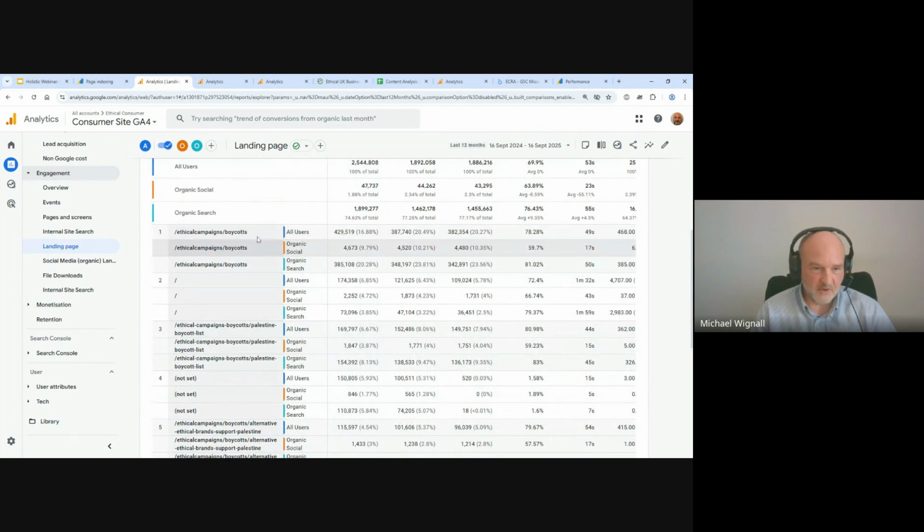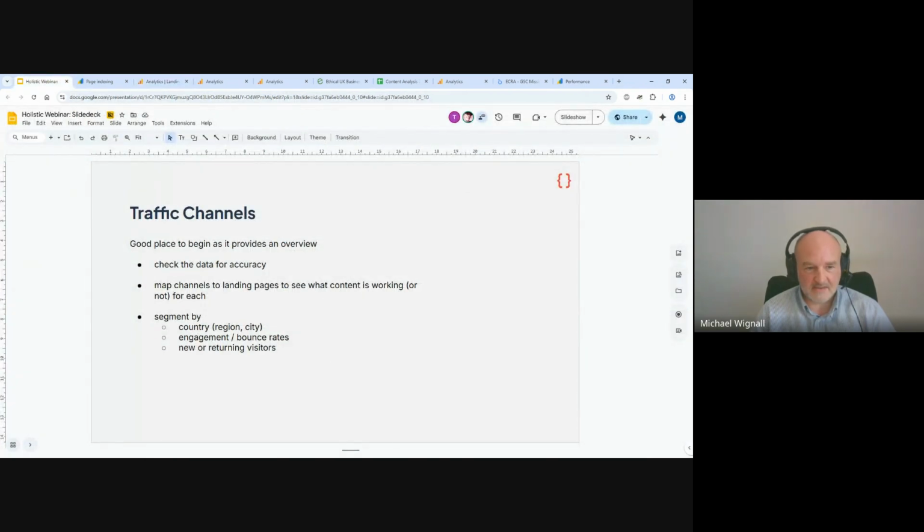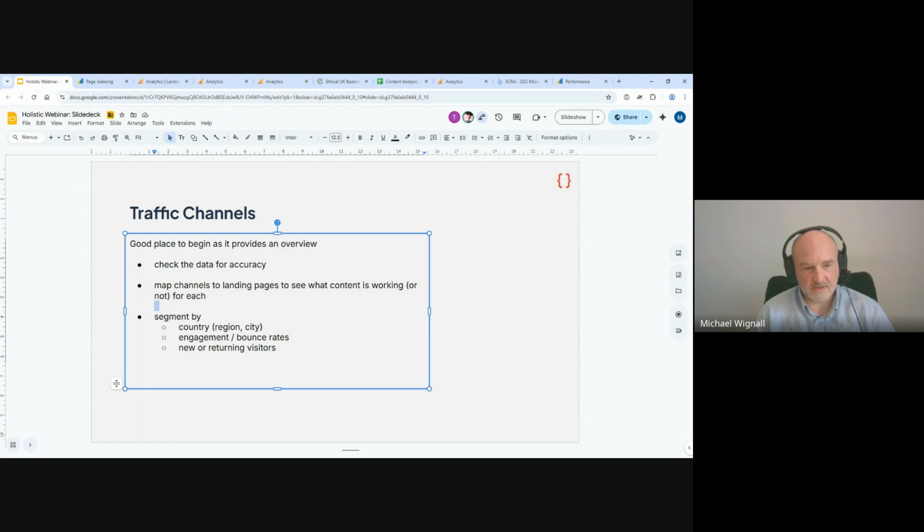So if I look at this, the most popular page has 430,000 visits, 385,000 of which are coming from organic search. That tells me quite a lot about this page, and then I can go and look at my organic search data in Search Console and ask, what are people searching for that's bringing them to this page? Therefore, how can I align this page to what they're looking for? That's probably the key thing with traffic channels.